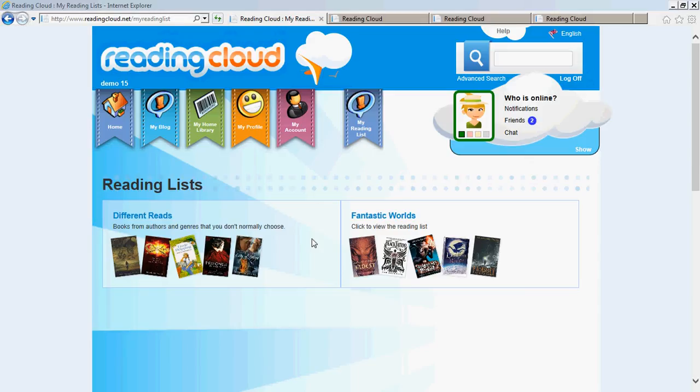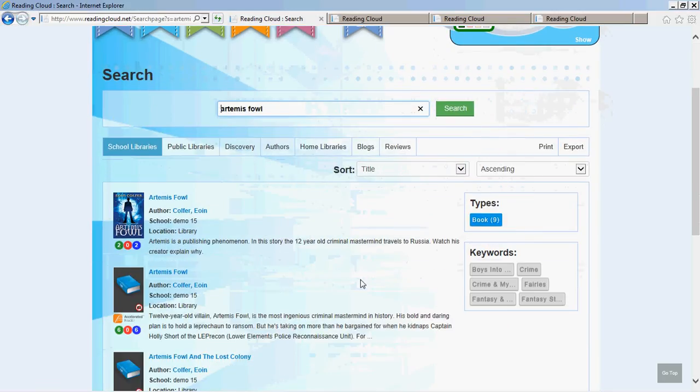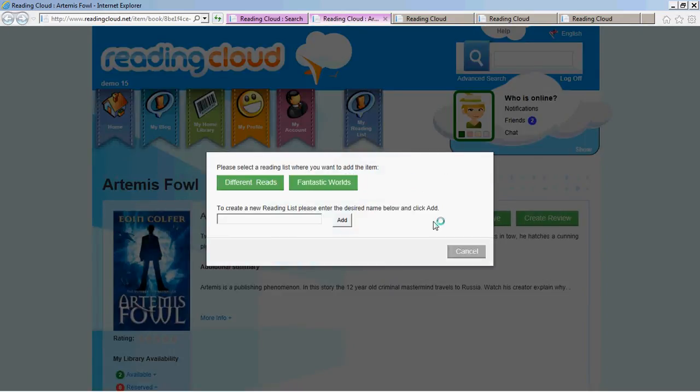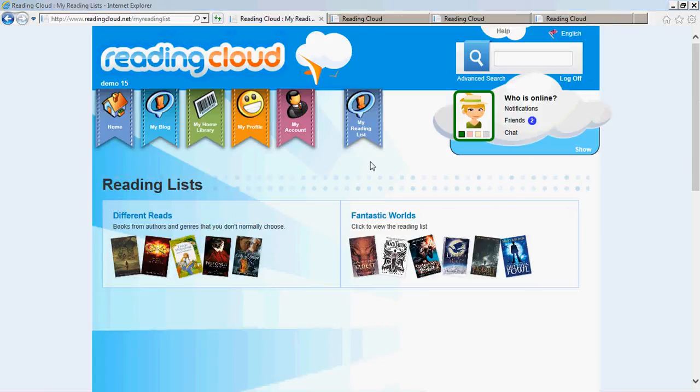Pupils can also create their own personal reading lists. To do this, all they need to do is find a book they would like to include on their list, open the book record and click on Add to List. They will be given the option to add to an existing reading list or to create a new one. This title has now been added to the Fantastic Worlds reading list.